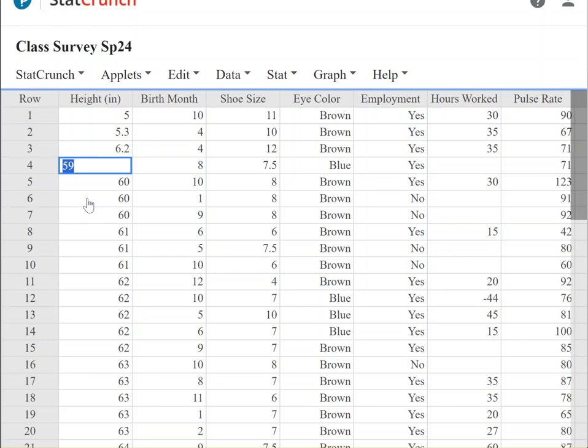So these types of values, specifically the 5, the 5.3, and the 6.2, appear to be incorrect input. And if that's the case, then they're going to show up for us as outliers in the data set. So let's see if we can figure out how to construct a box plot by using the 5-number summary that we are about to define.